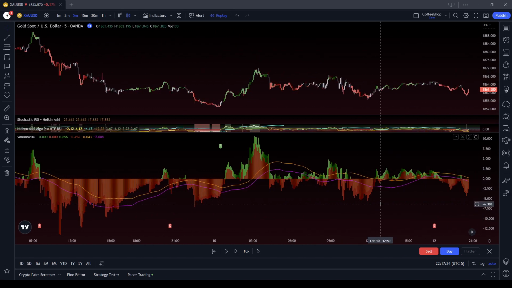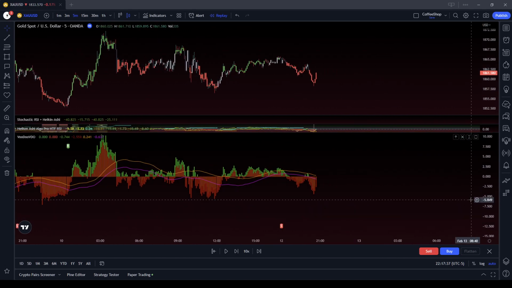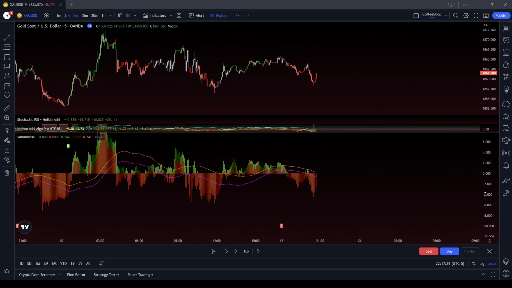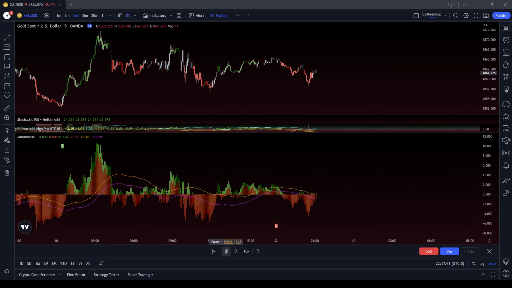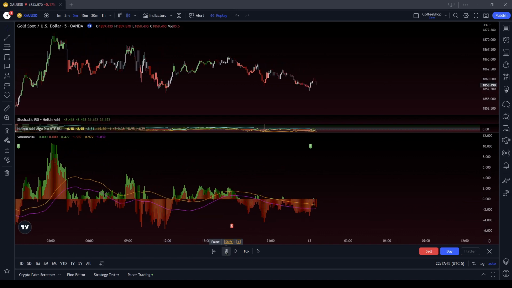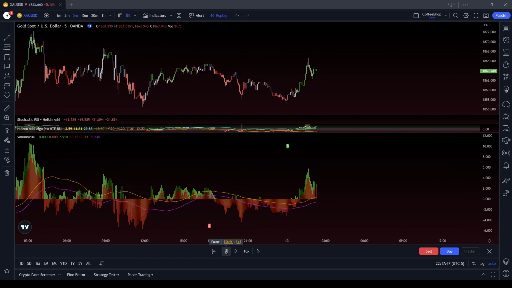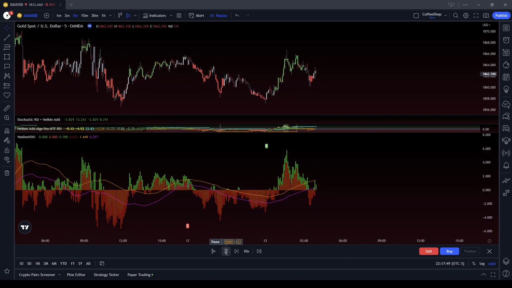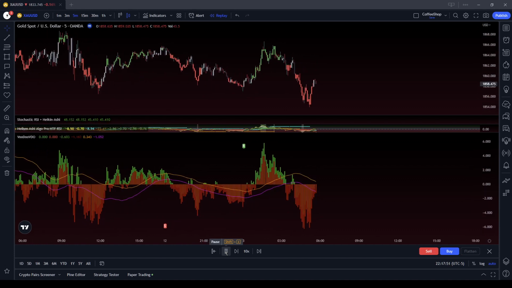So here we go. And this does a really good job of letting you know that you have breakout volume or you don't have enough volume. And it tells you who is in control, because it's also using a volume point of control calculation as well.